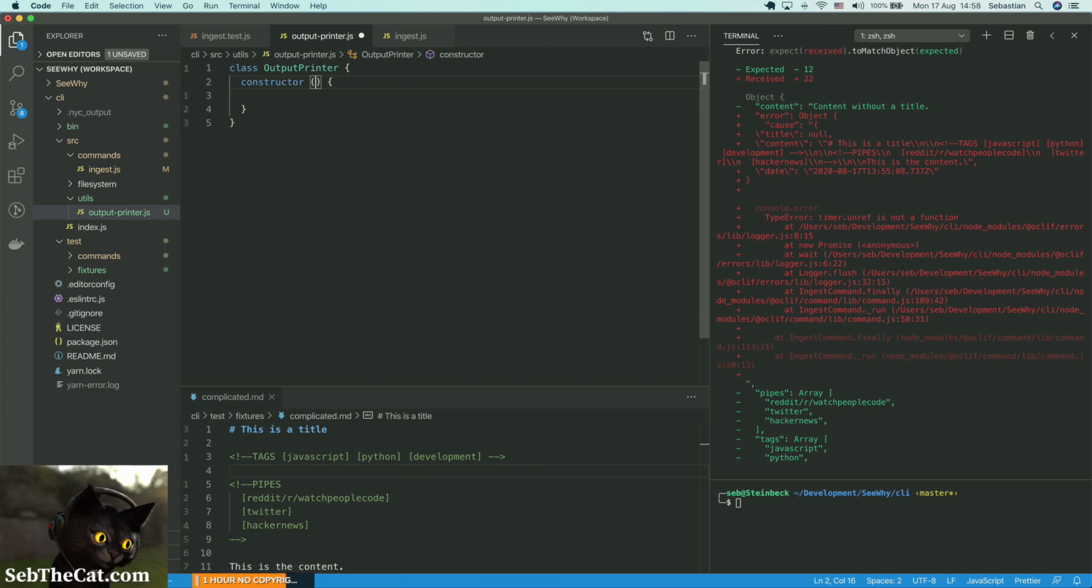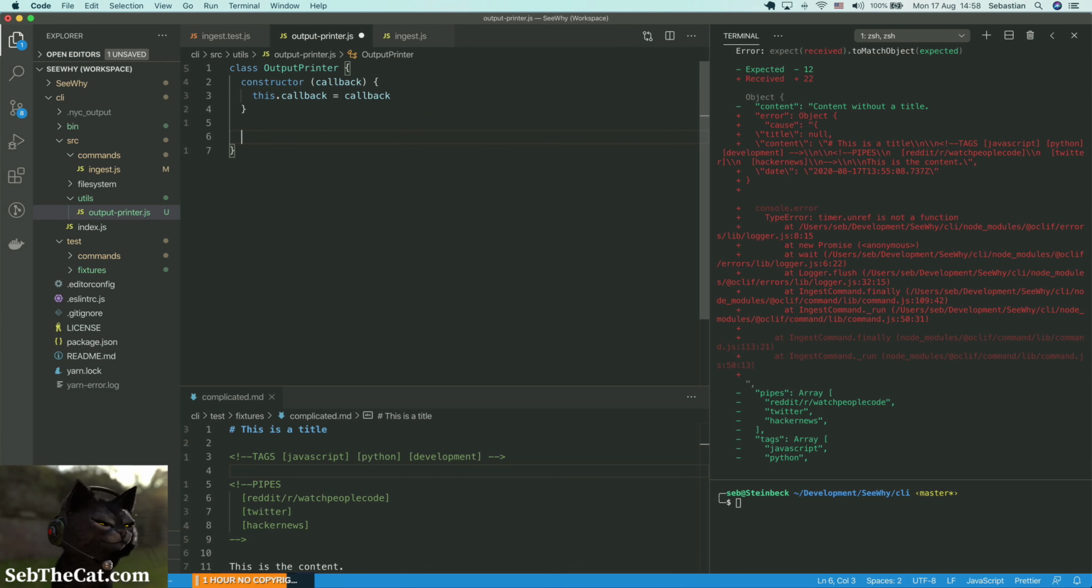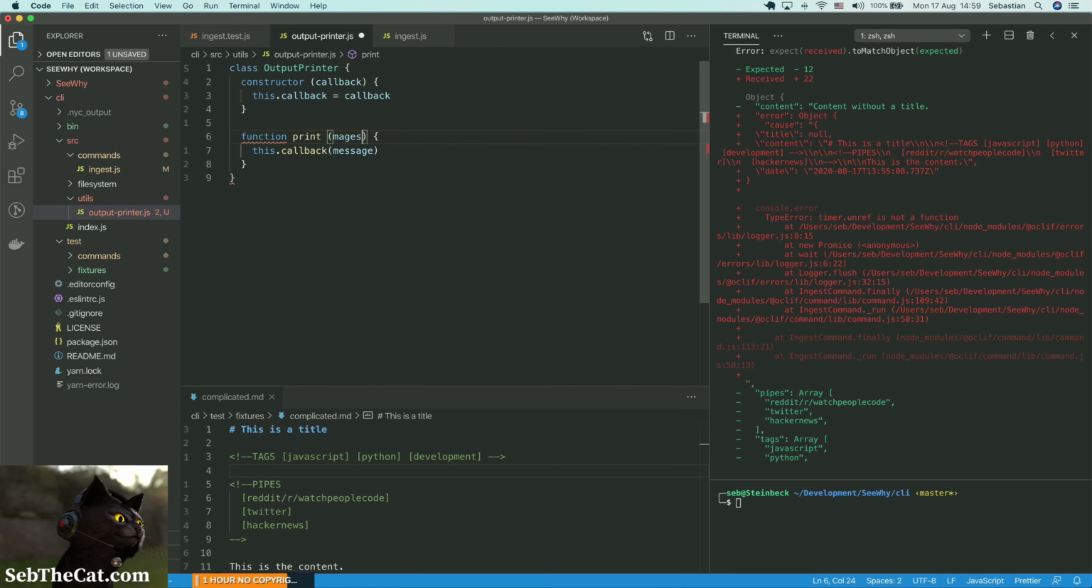So I guess what we want here is to construct an output printer with a destination, or maybe just a callback, right? And we just say this dot callback is equal to callback whenever we create it, and then we can implement a print function, and here we can just say this dot callback and print the message.